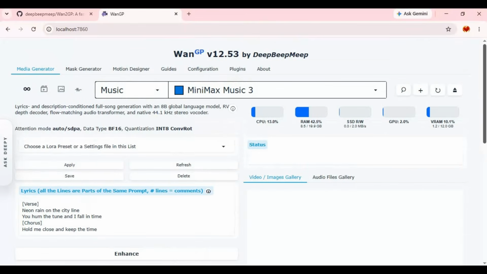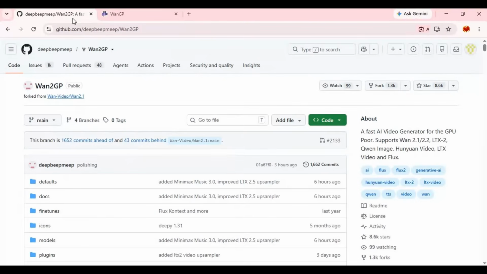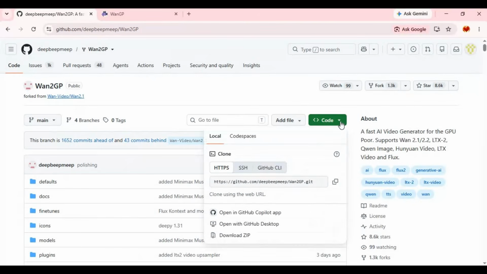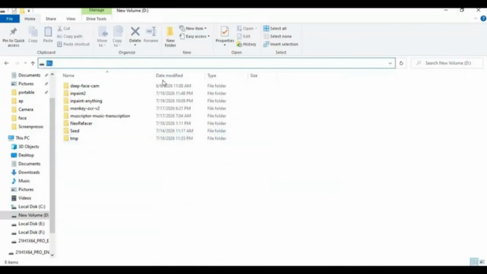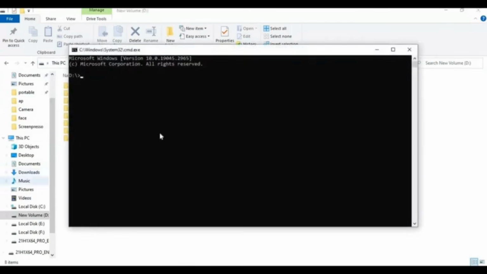If you haven't installed it yet, to install, go to the main page and click the code option. Copy the git code. Now go to the folder or drive you want to install this in and type cmd in the folder path to open a new command prompt window. Type git clone and paste the code you copied to clone this.